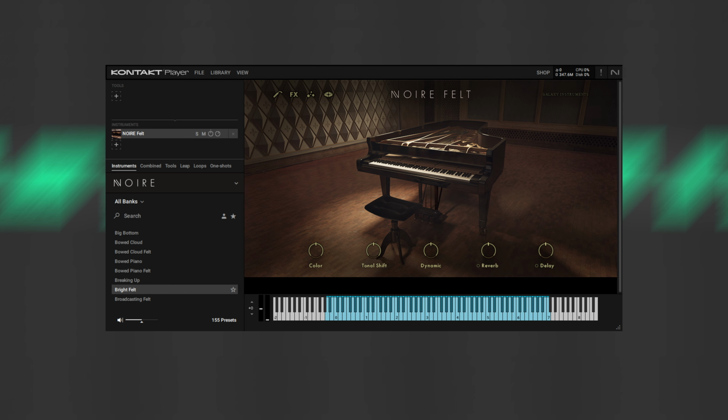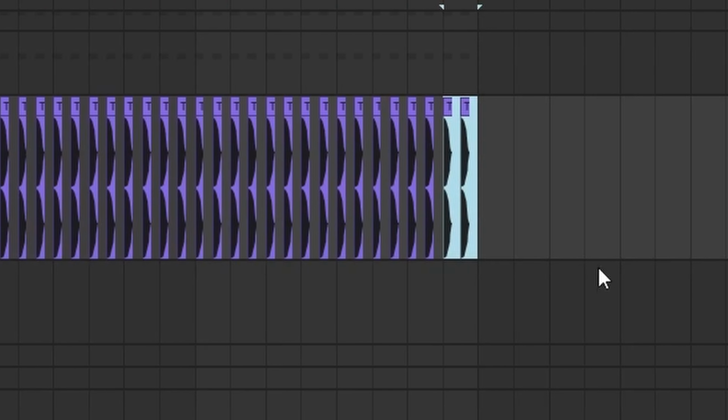And for the piano, I used Native Instruments Noir. Kick and snare. Find yourself a kick sample. I got mine from a pack by the production school, but you can also try Splice or something. Copy and paste it so it hits at every quarter note.